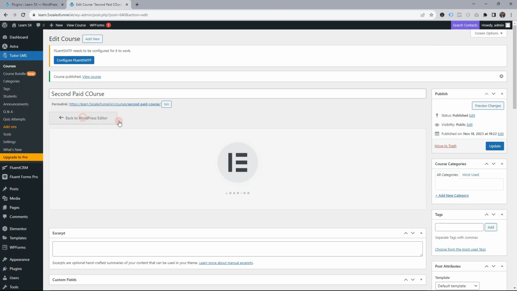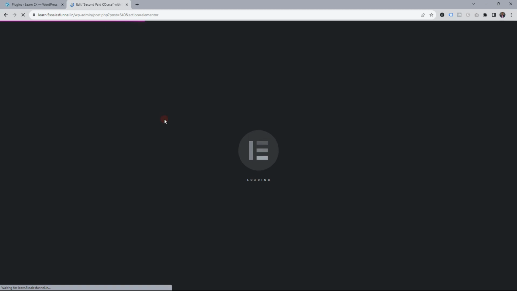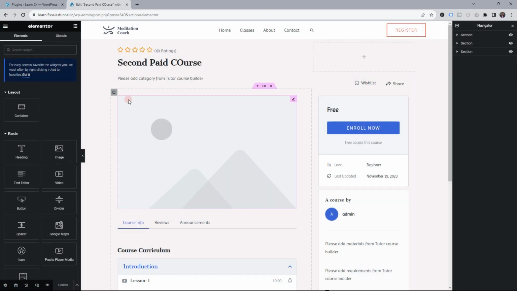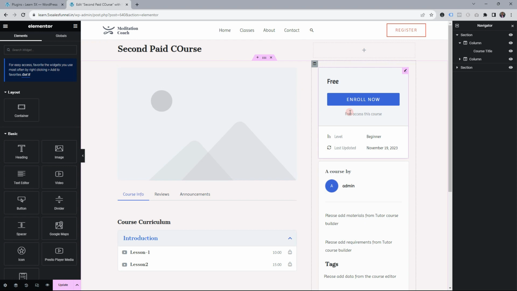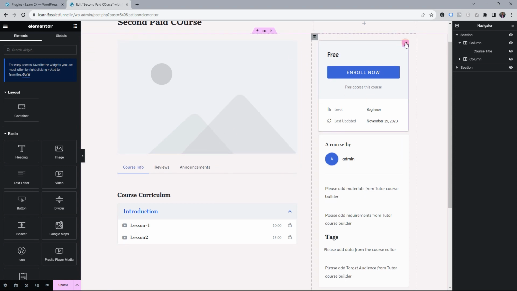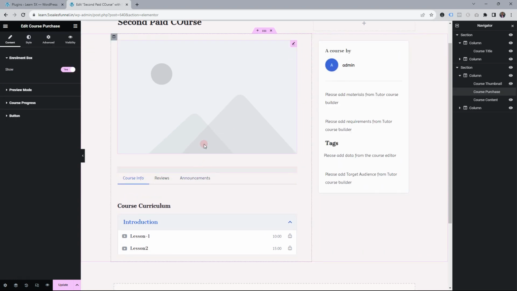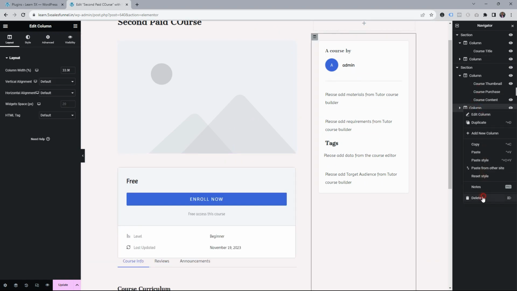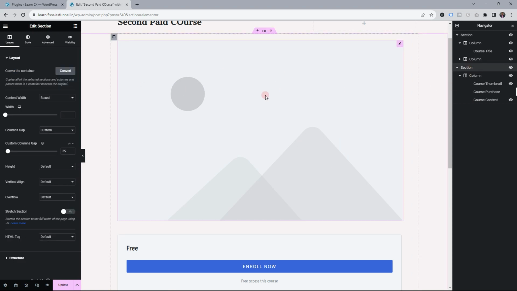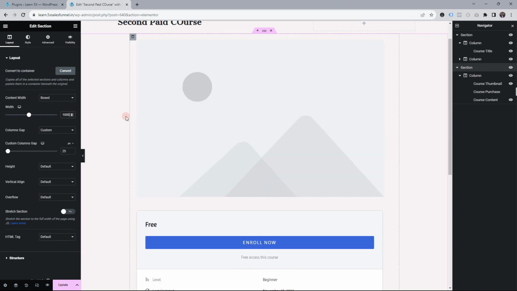And what I'm going to do is edit this course with Elementor. So the course page, I'm going to edit it with Elementor. This is the default course page that TutorLMS is going to build. What I'm going to do is take out certain elements that I don't want. I'm going to delete this section completely. I am going to pull this course enrollment box below the video, and then delete this complete second column. Then this whole section in the layout, I just want it to be 1000 pixels wide on a desktop.